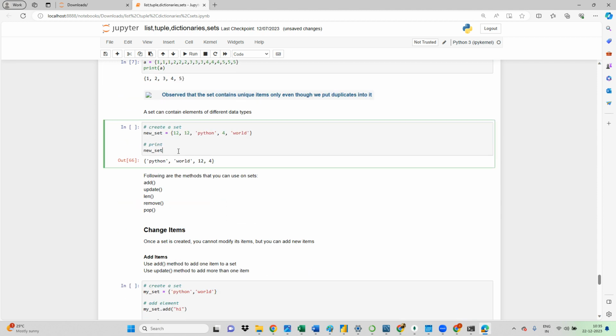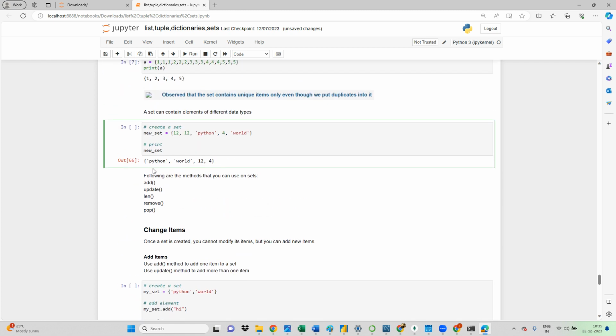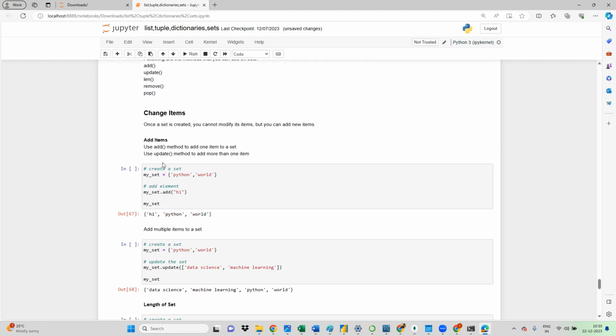So this is the way of printing the set. The functions that are available in set are add, update, length, remove and pop. We are going to see them one by one. Now, how can I create a set? Let's say I'm having a Python world. If you want to add something inside the set, you can give my set dot add. Whatever element you need to add, you can pass inside. Automatically, this high is getting added into the set.